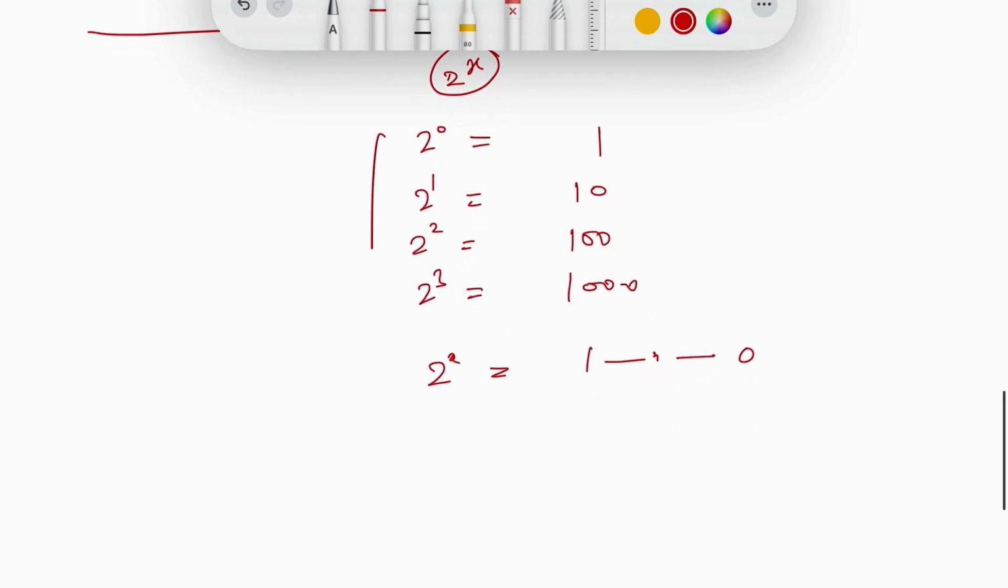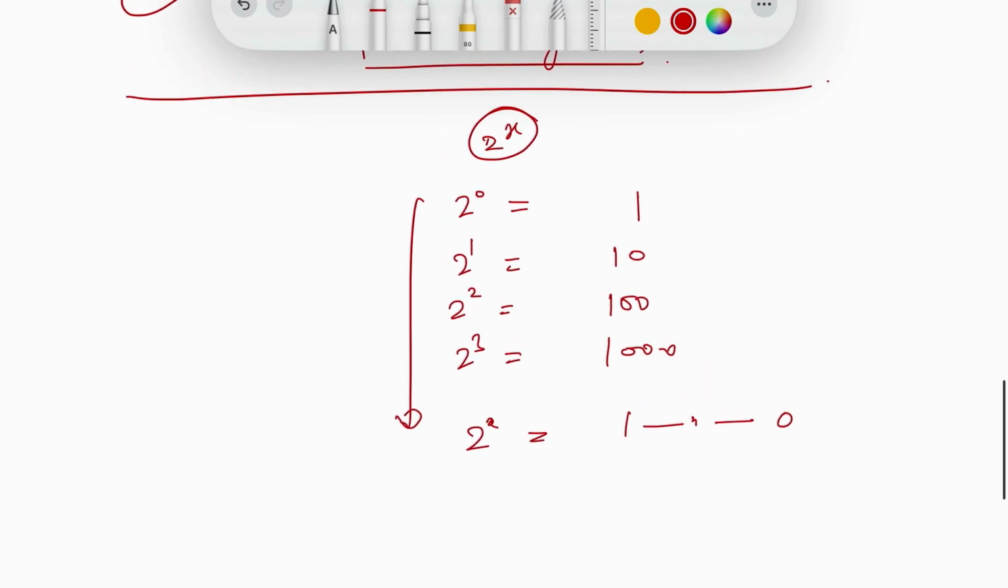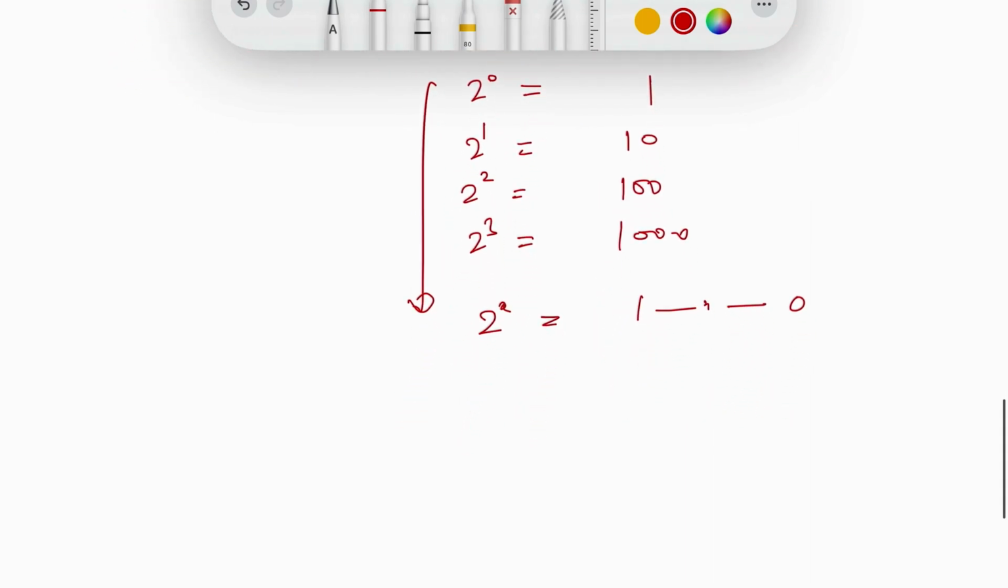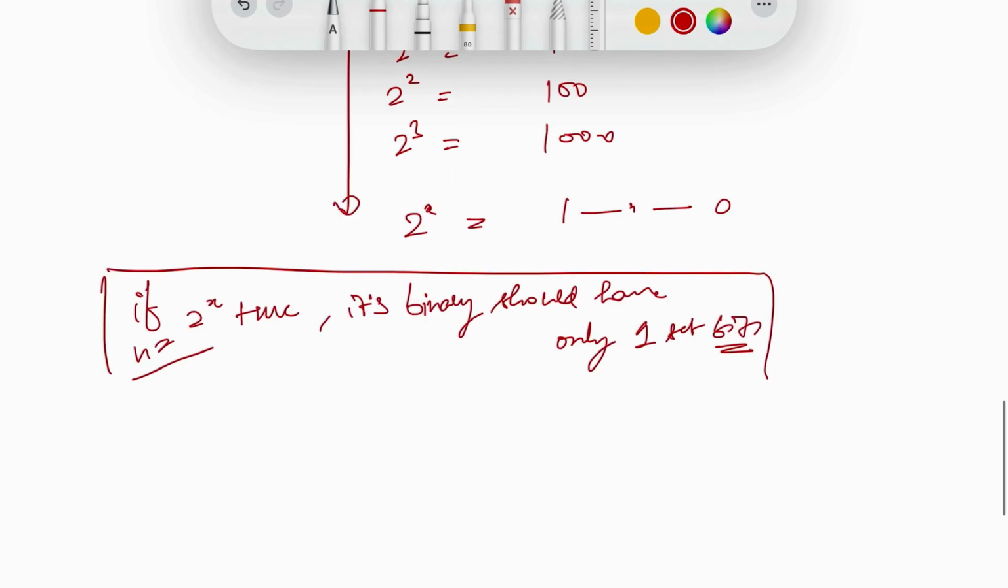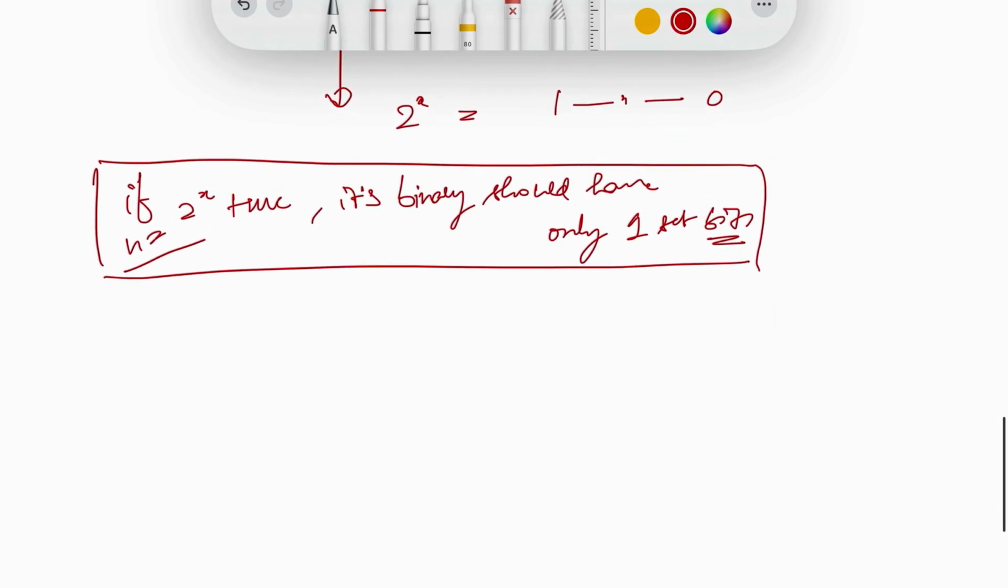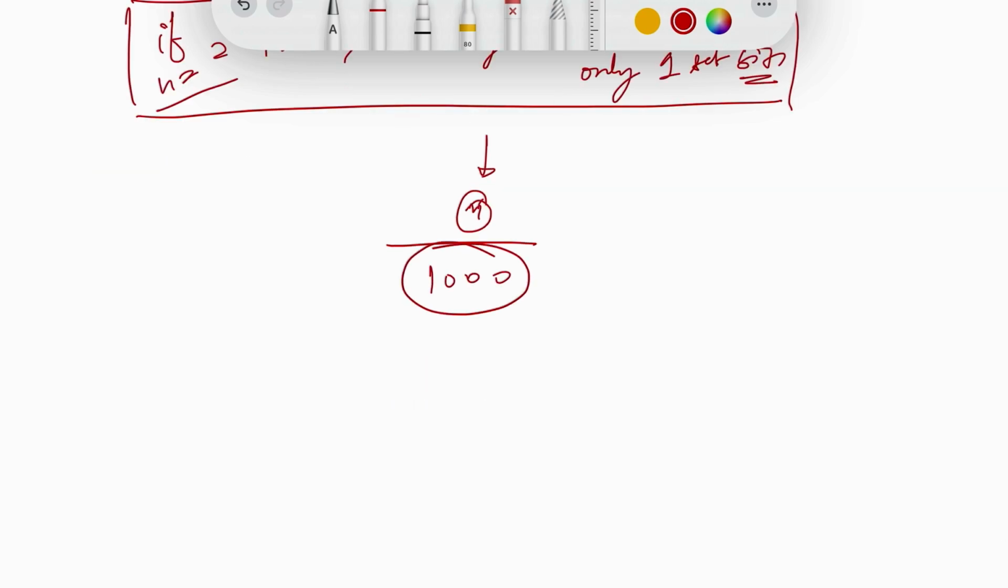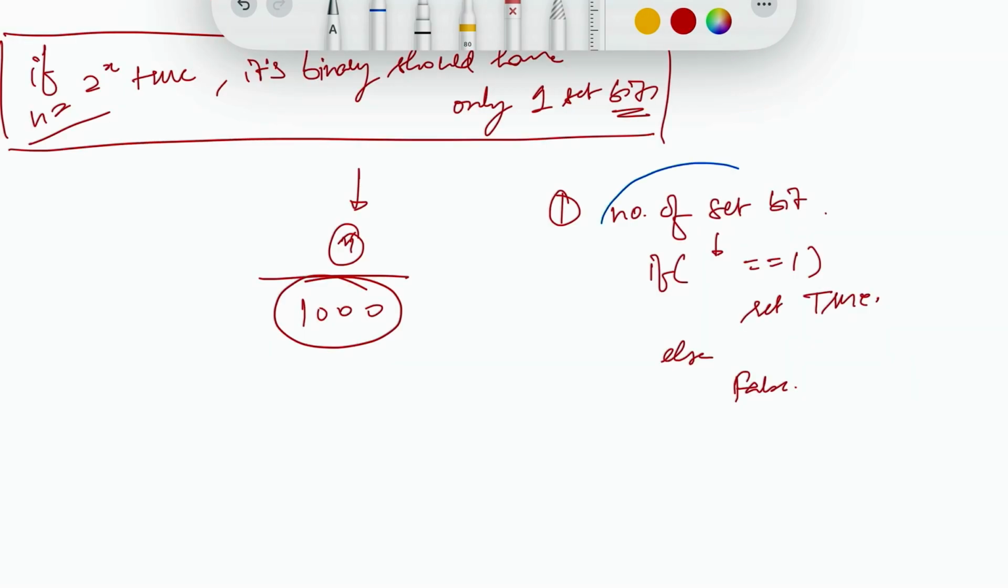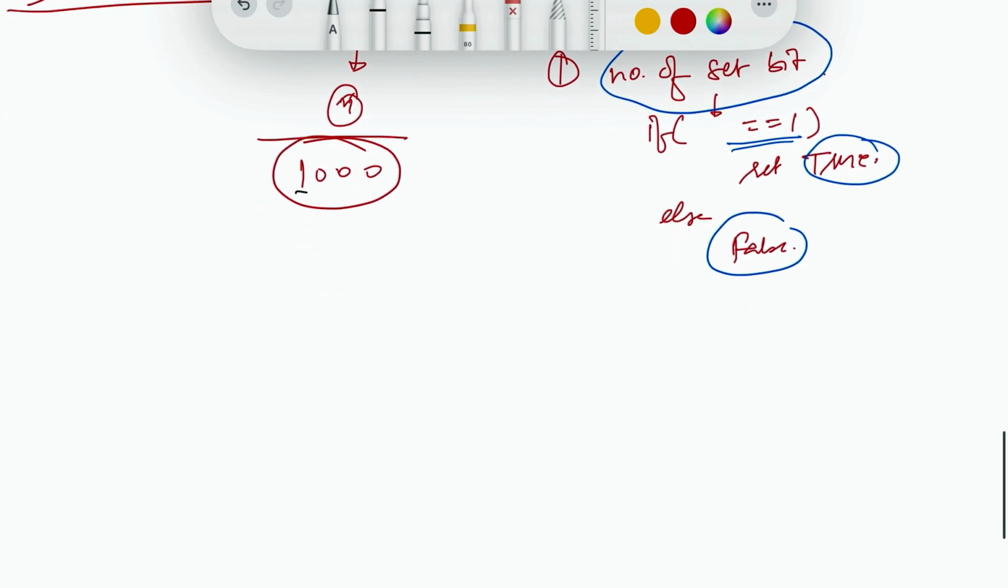Okay, so we have got the idea that if it is a power of 2, its binary form should have only one set bit. Now our problem statement has reduced to the problem that we are given a binary number and we have to check whether it is having only one set bit or not, or it is in the form of this or not. So for this, how do we check? Now we have to check the number of set bits. If the number of set bits is equal to 1, return true, otherwise return false. So we just have to get the idea of how we check the number of set bits.